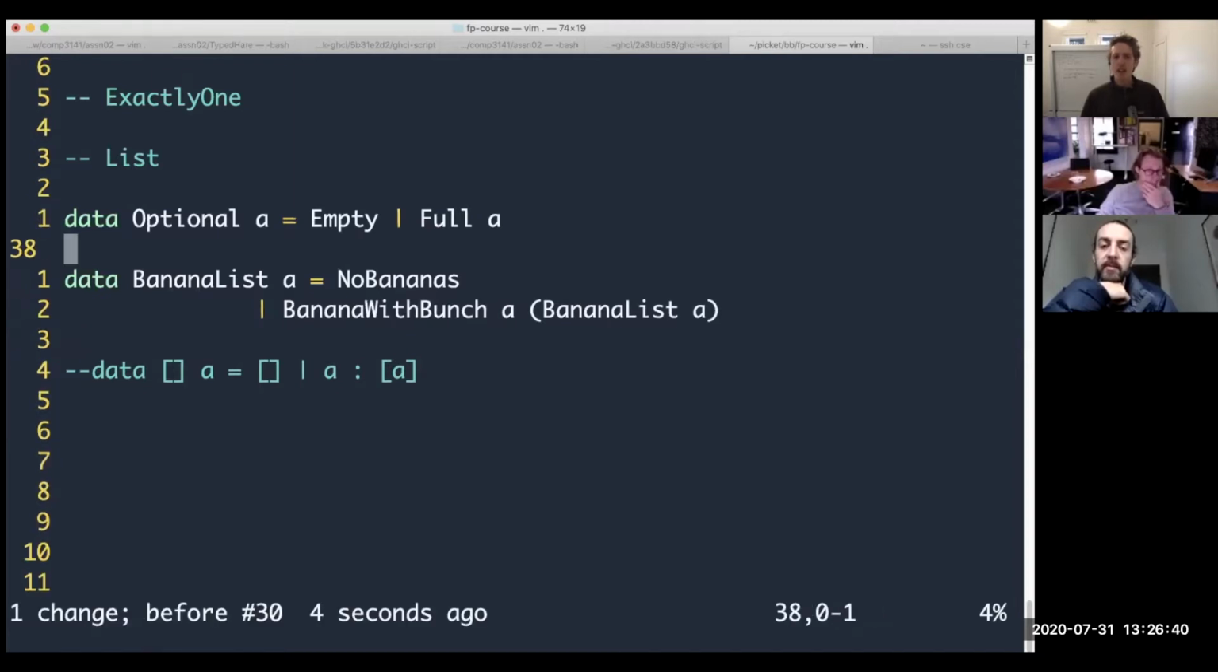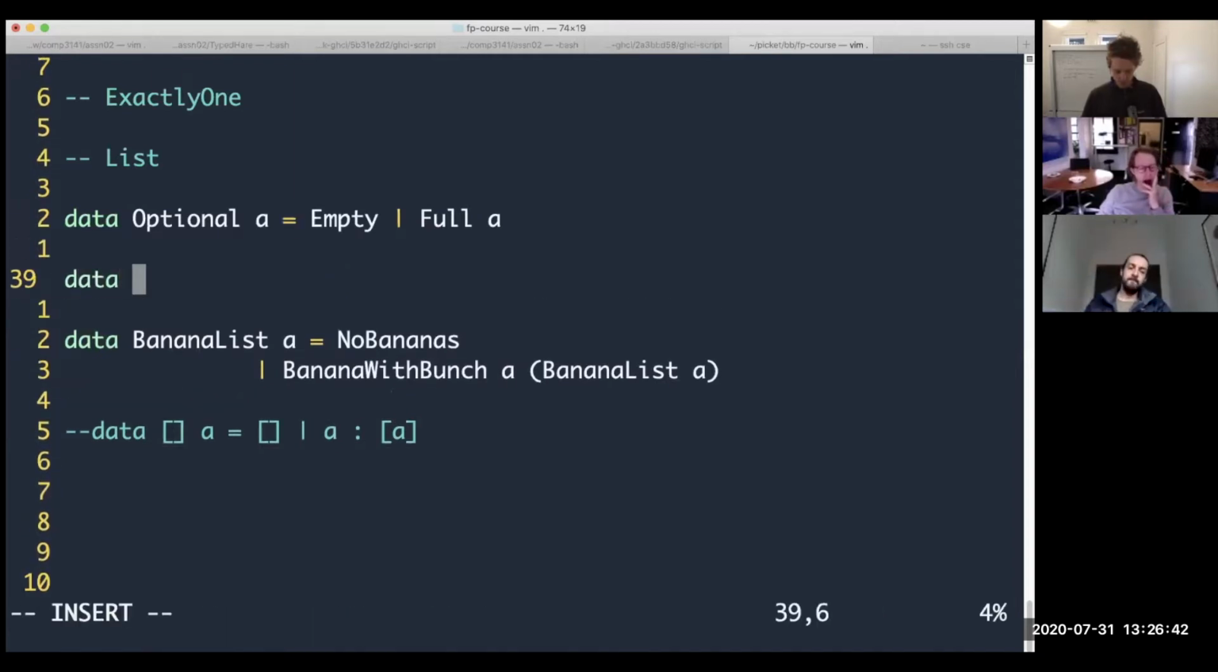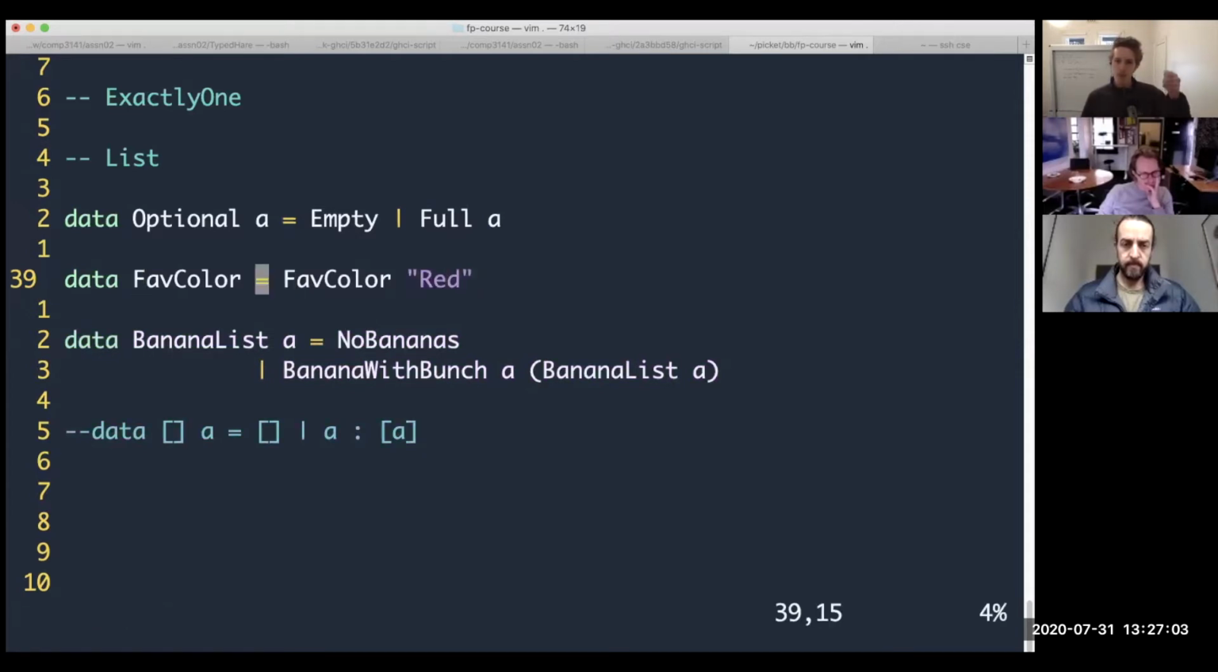Usually if you've got one type constructor and one value constructor, they'd be the same. If I had, say, fave color equals fave color red, when you've just got one type constructor and one value constructor, you use the same name because there's only one value in this type.